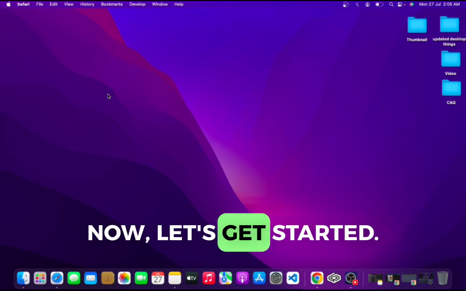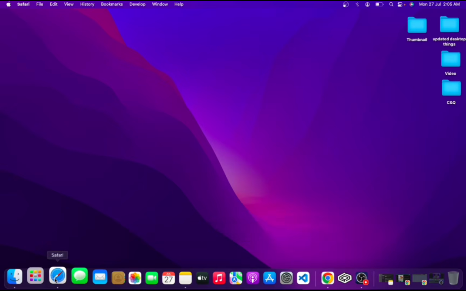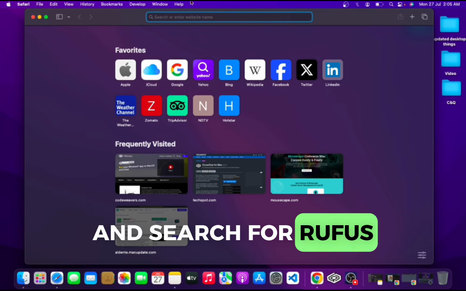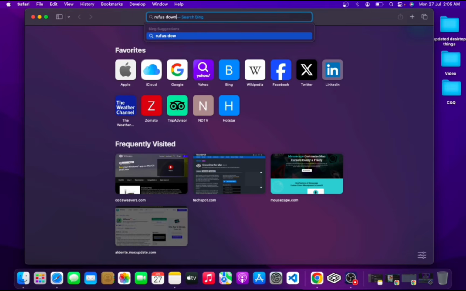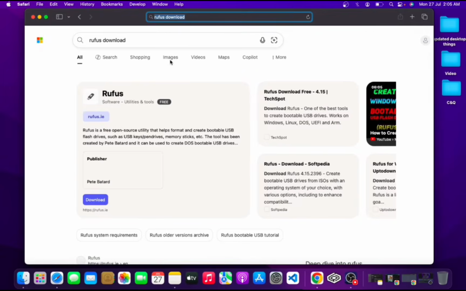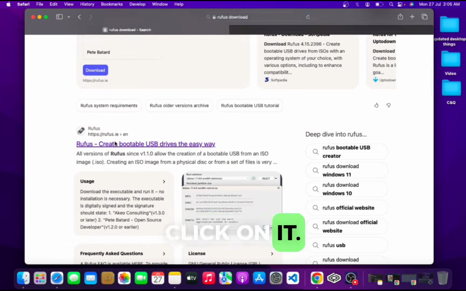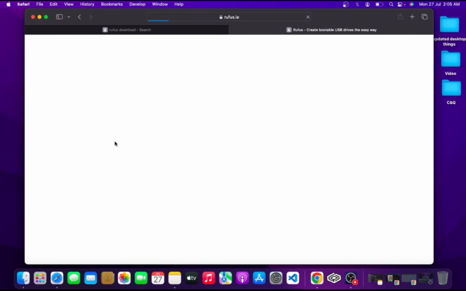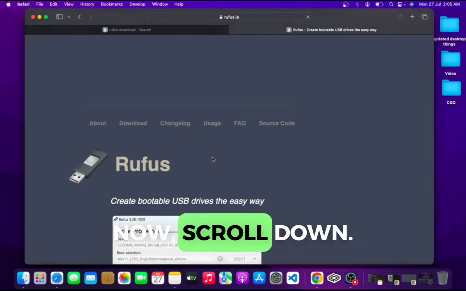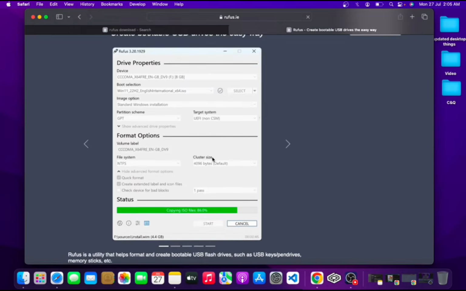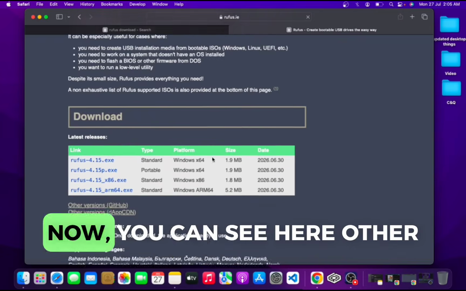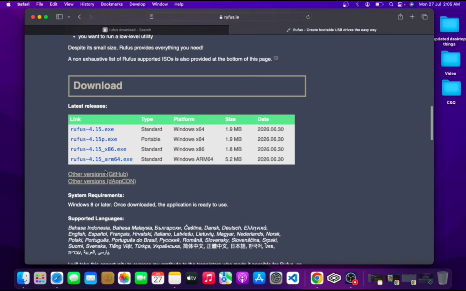Now let's get started. Open the browser and search for Rufus download. Now you can see here the official website of Rufus. Click on it. Now scroll down. Now you can see here other versions, GitHub in the bracket. Just click on it.